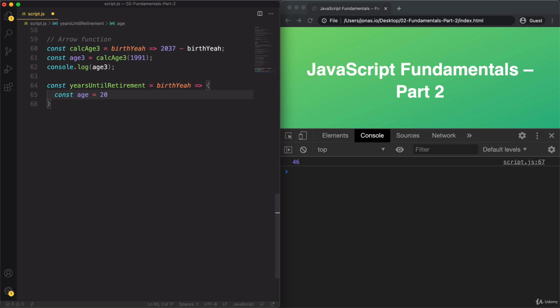So 2037 minus the birth year. And now let's calculate the years until retirement, basically. And so let's say that the retirement age is 65 years, as it is in many countries, here in Europe at least.